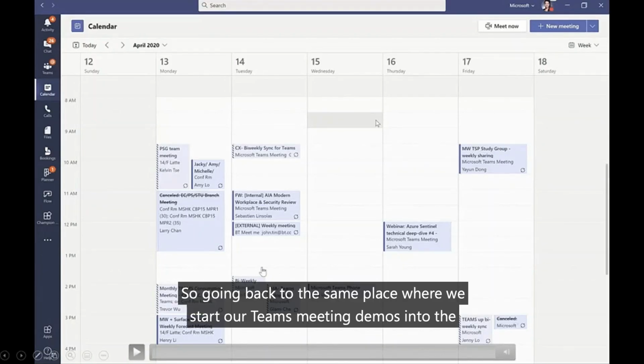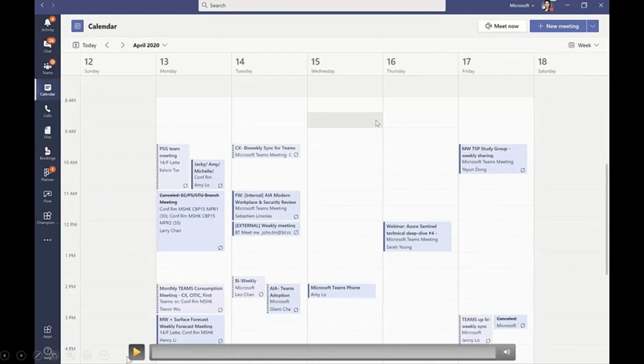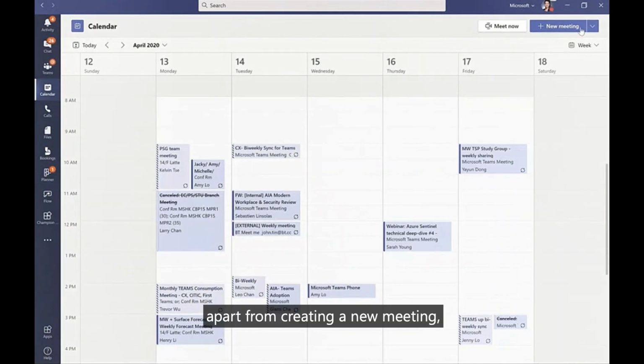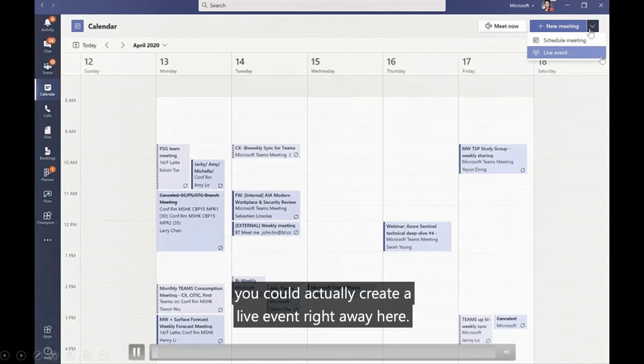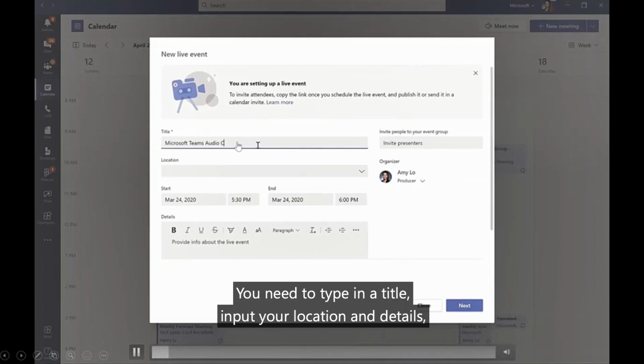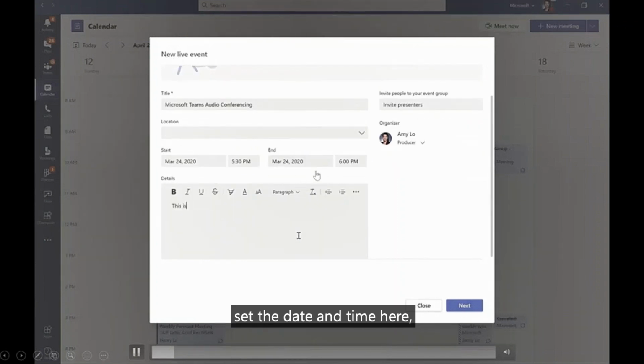So going back to the same place where we started our Teams meeting demo, into the calendar view. On the top right-hand corner, apart from creating a new meeting, you can actually create a live event right away here. So you see the interface is similar to a Teams meeting. You need to type in a title, input your location or details, set the date and time.